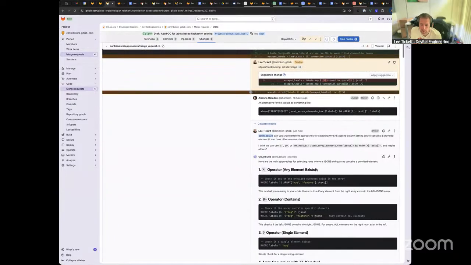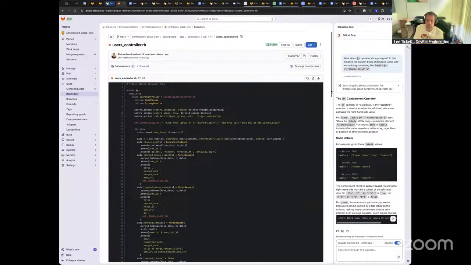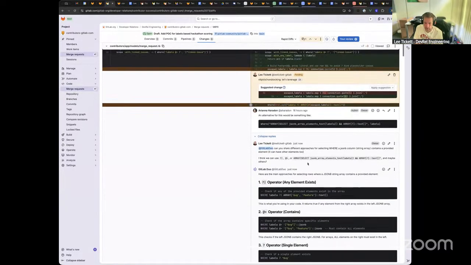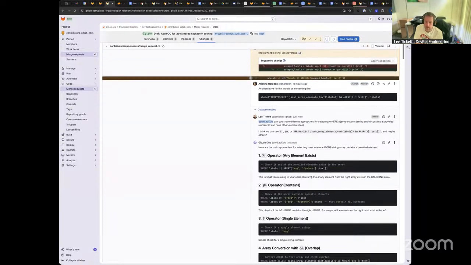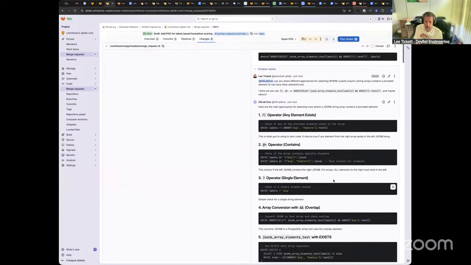Any element exists. Check if any of the... okay, cool. So this allows us to... this one checks that all of the elements on the right hand side are contained in the left hand side. This one checks whether any of the elements on the right hand side exist. Okay, return if any element. Cool. This one checks if it contains all. Okay, fine. That's the operation for a single element.